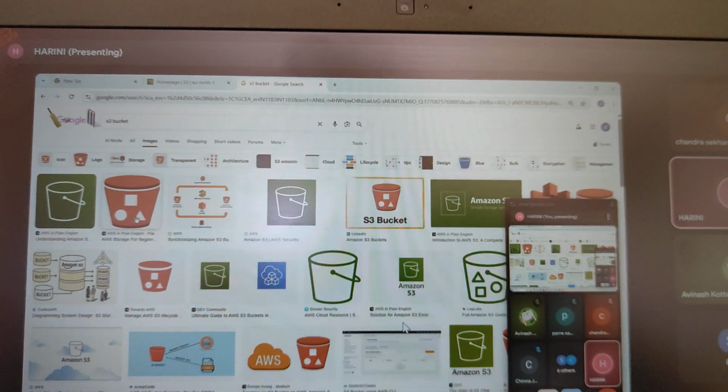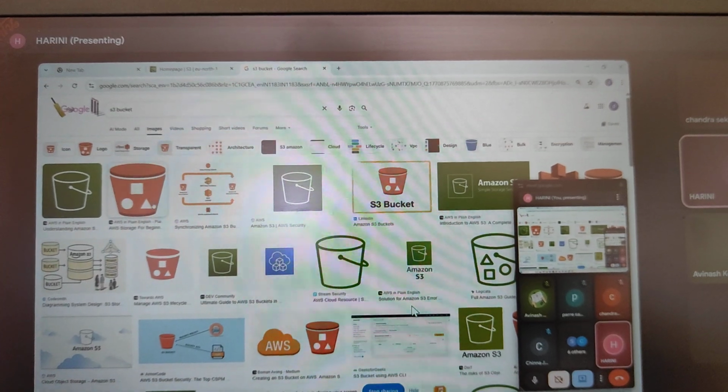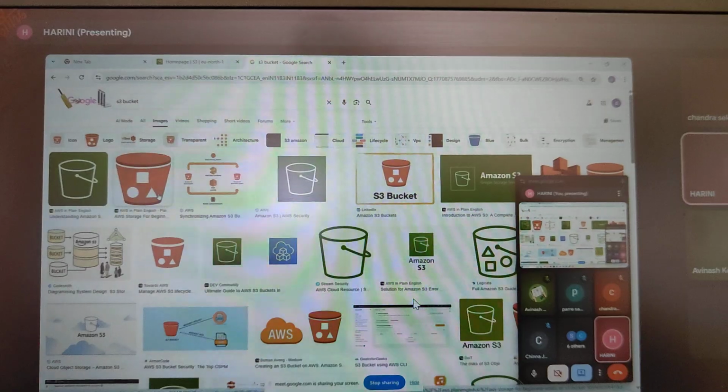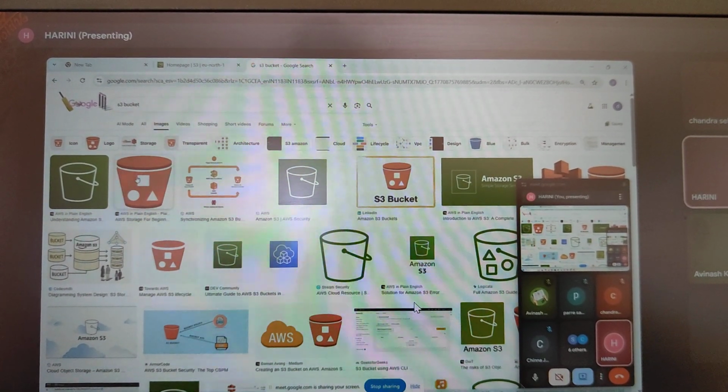At the same time, it provides high security also. That is the power of S3 bucket. So this is the architecture of S3 bucket. See this, observe that this is the architecture of S3 bucket. This is like an object, this is like a block.